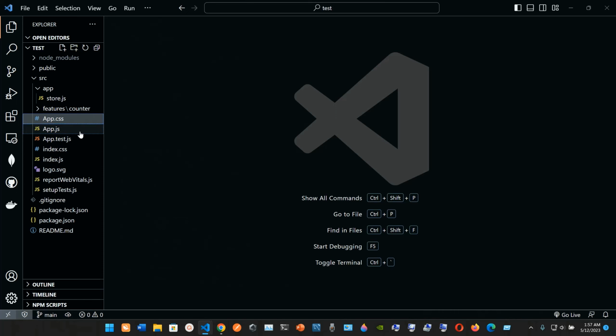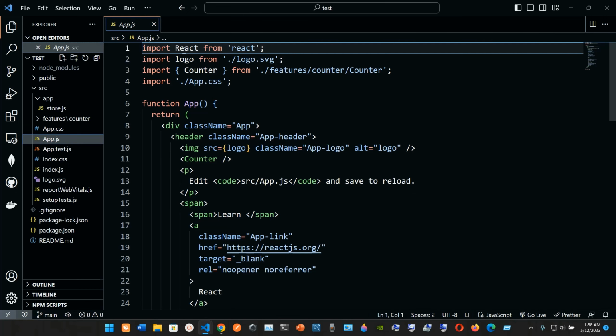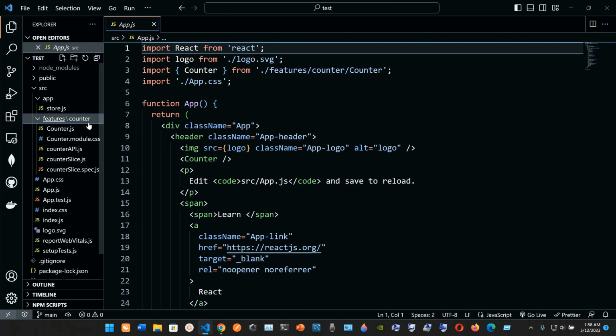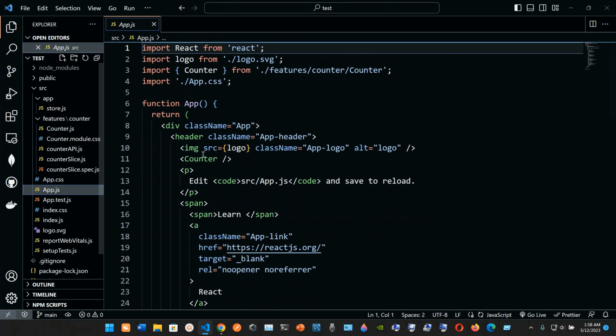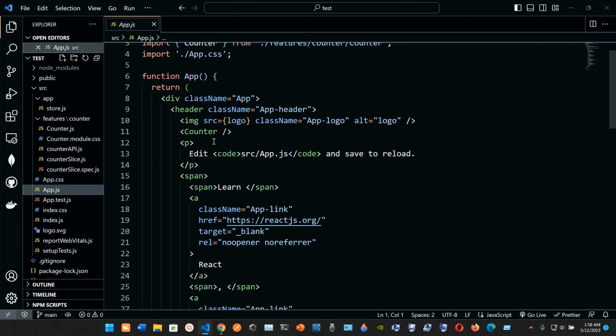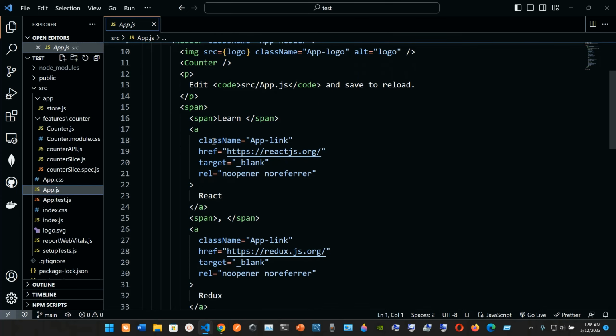We have the App.js, and we are importing React from React. We are importing the logo from logo.svg. We are importing the counter from the features counter in the counter folder. So we are importing it from here, from this file. And what else do we have? So we have this function named App. We are returning. What else do we have here?